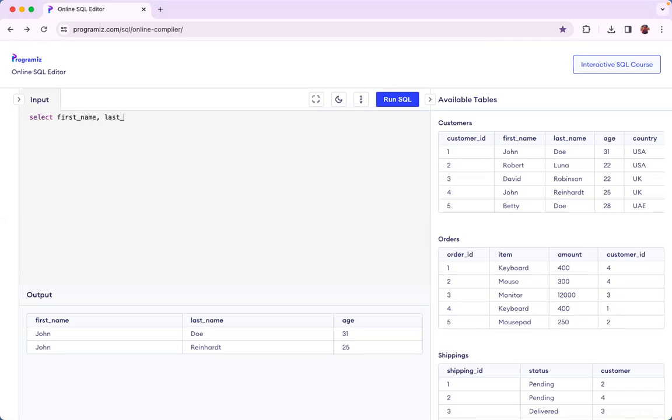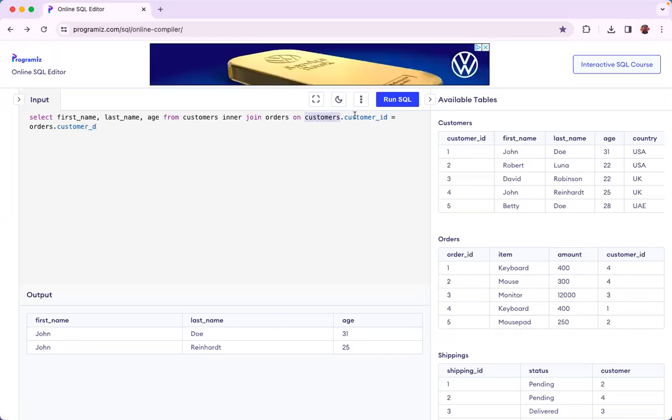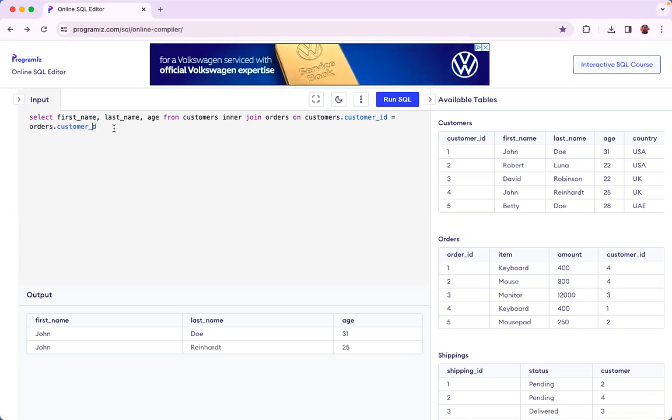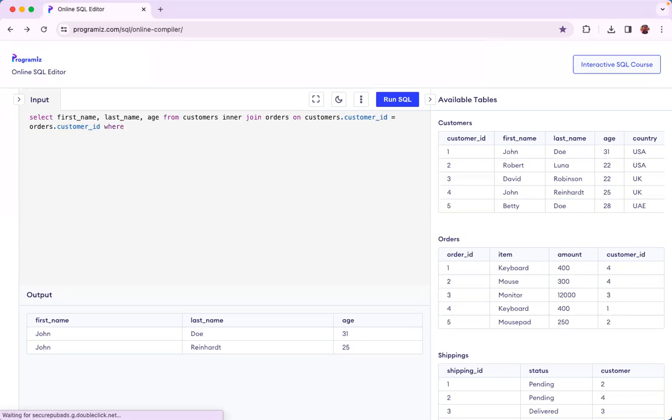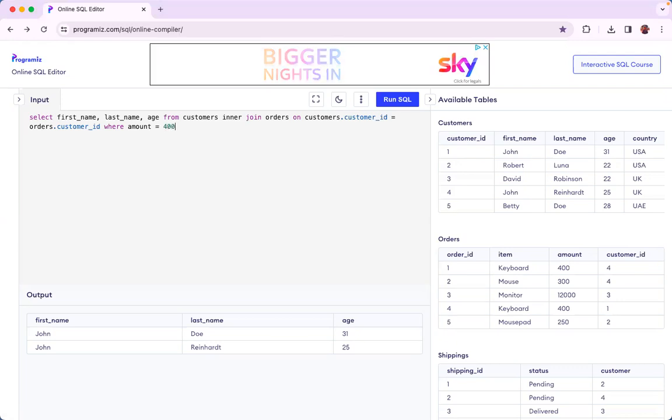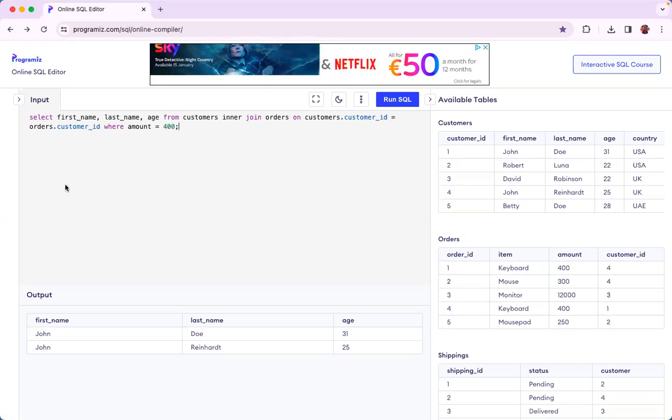First name, last name, age from customers inner join orders on customers.customer_id equals orders.customer_id. Here we have to write the table name dot column name. The same syntax after equal to, table name dot column name. Oops, I missed the I here. And we have to mention the condition where amount is equal to 400, and to end with the semicolon. Okay, so let's run the query.